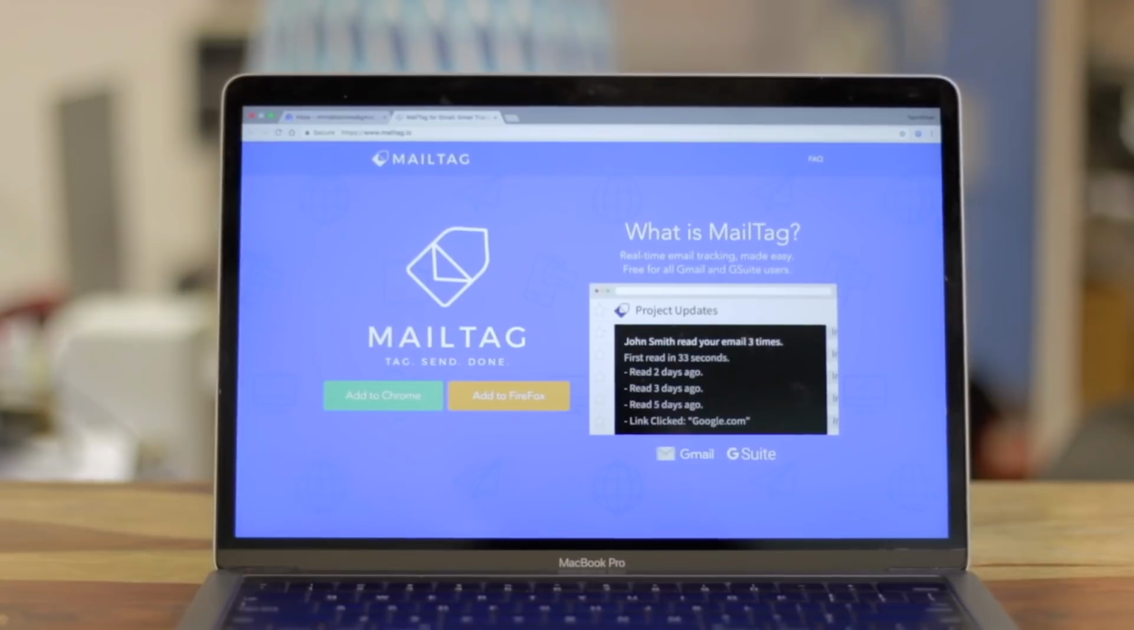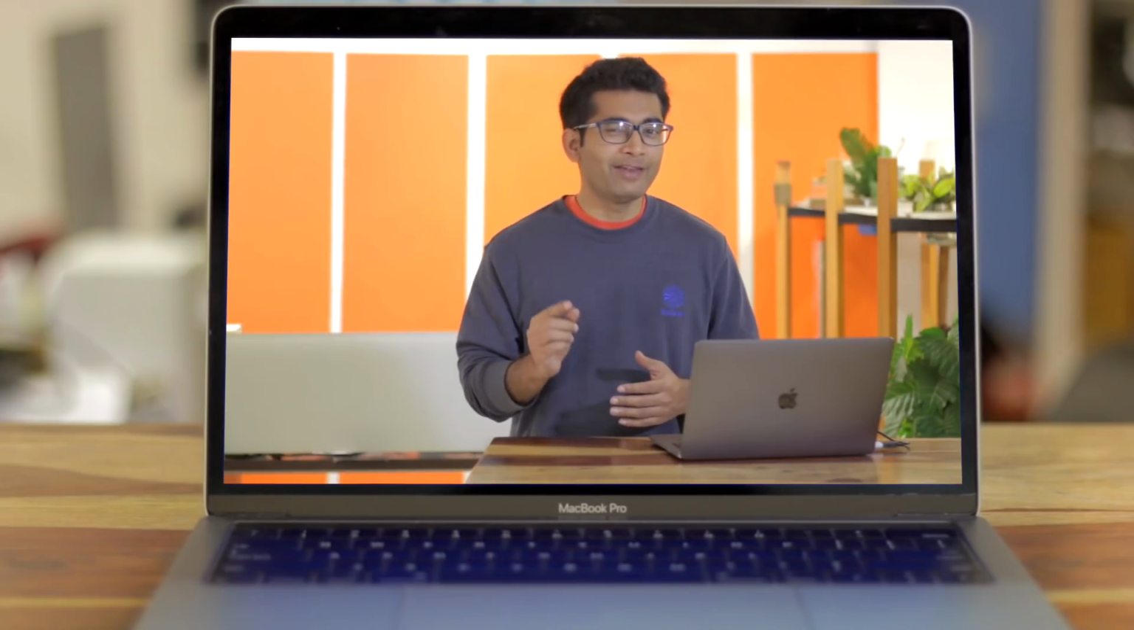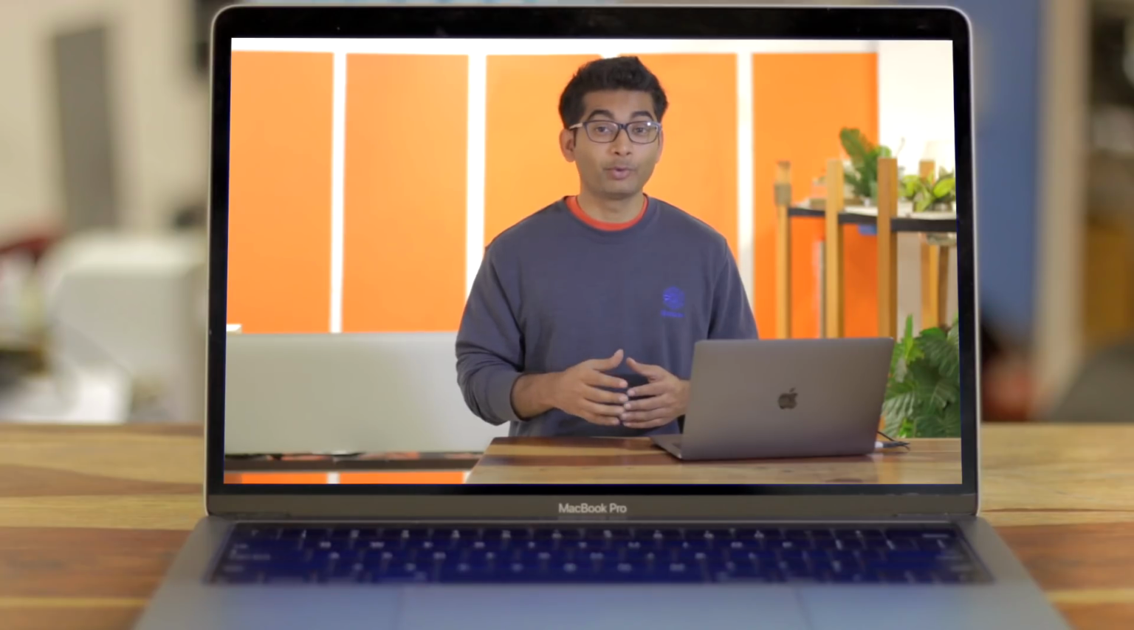Enter MailTag. It's an email tracking service to see if and when your email was opened and whether the recipient has clicked on the link that you put inside the mail.